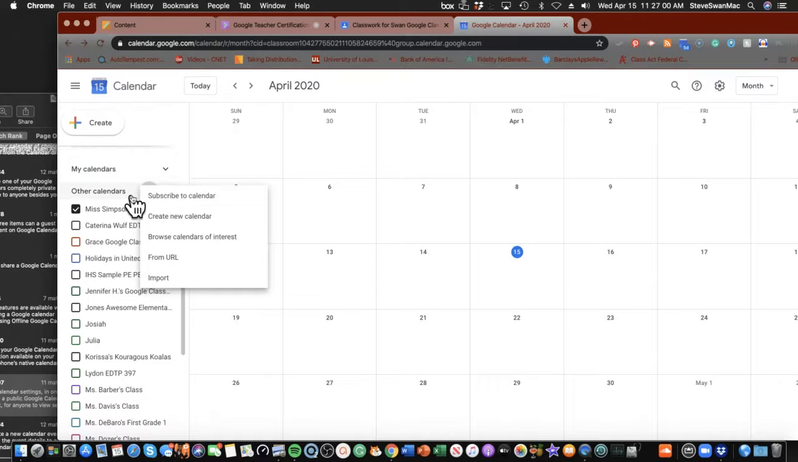Creating a calendar, simple as clicking on the plus. Create a new calendar, subscribe to a calendar. This isn't hard.